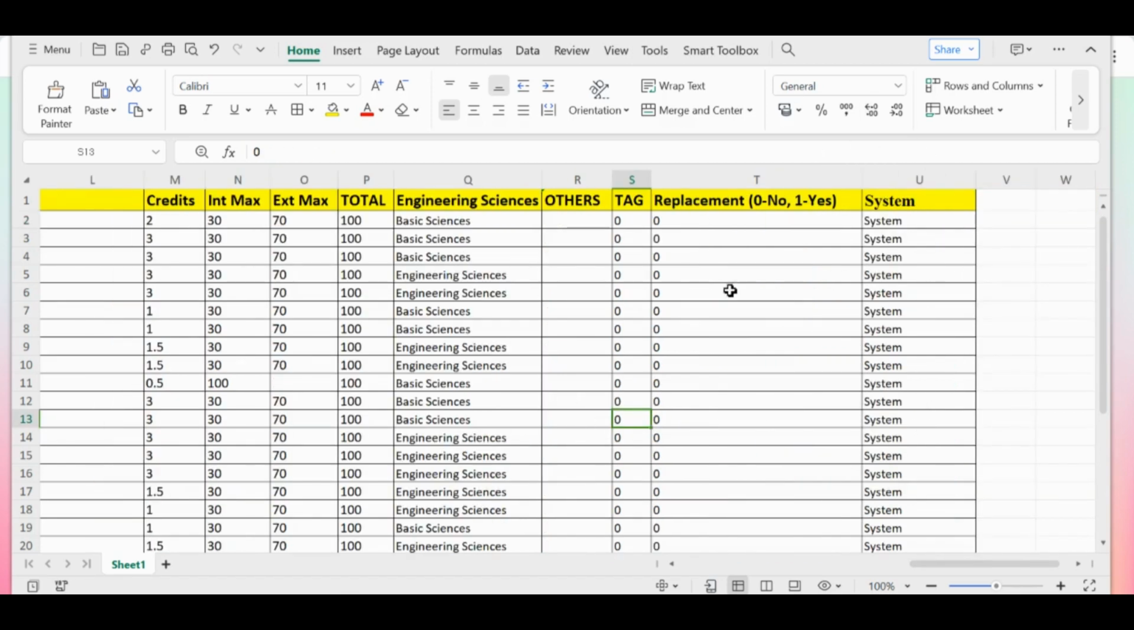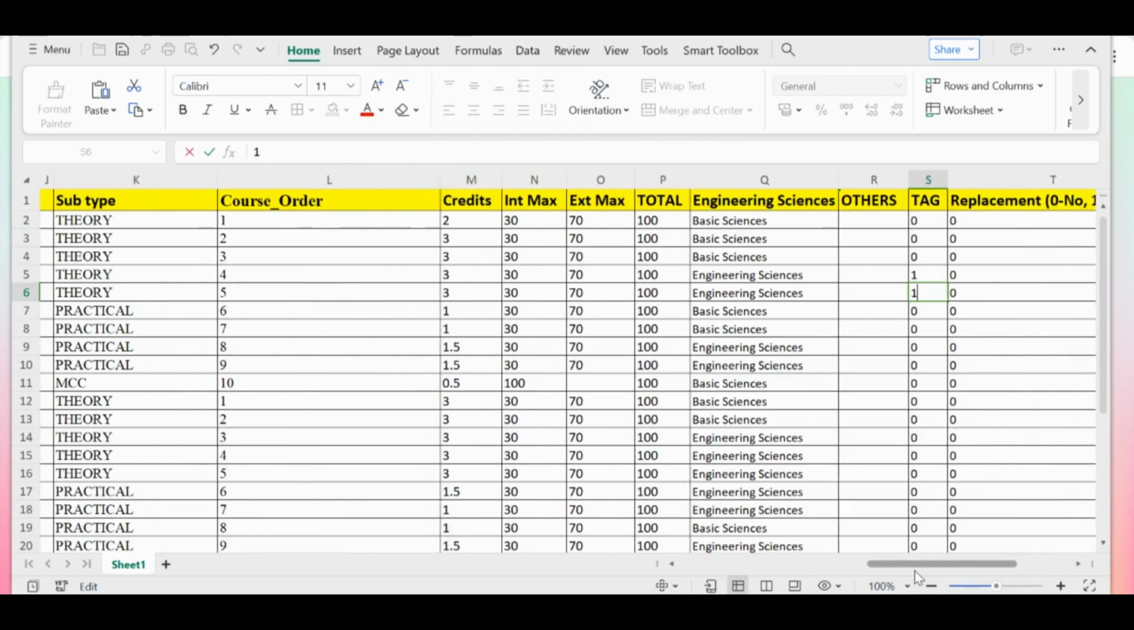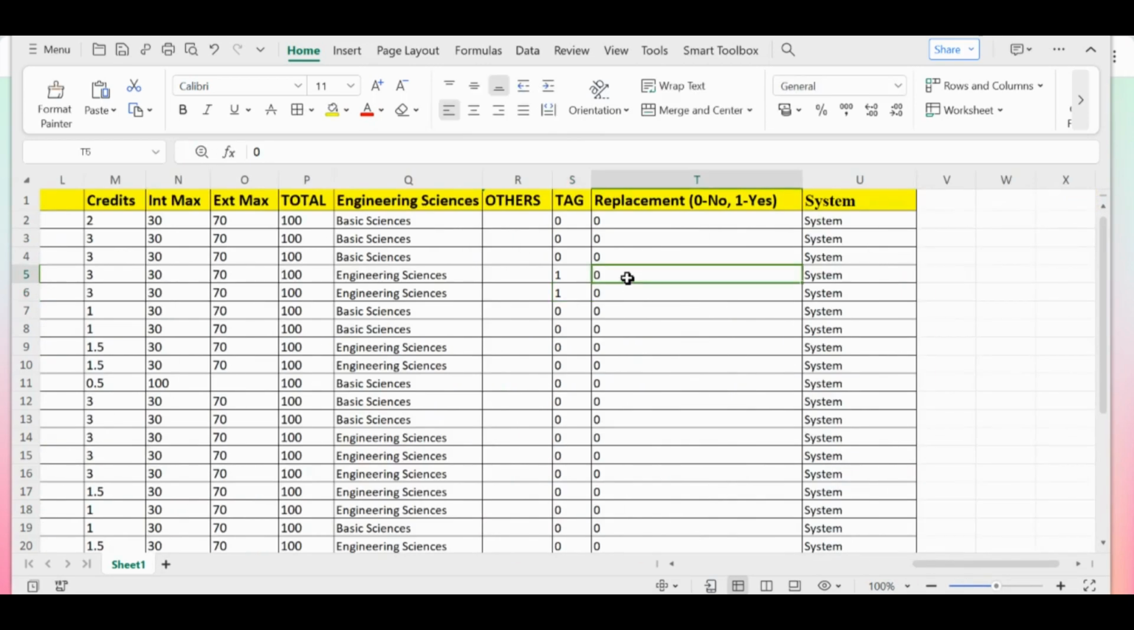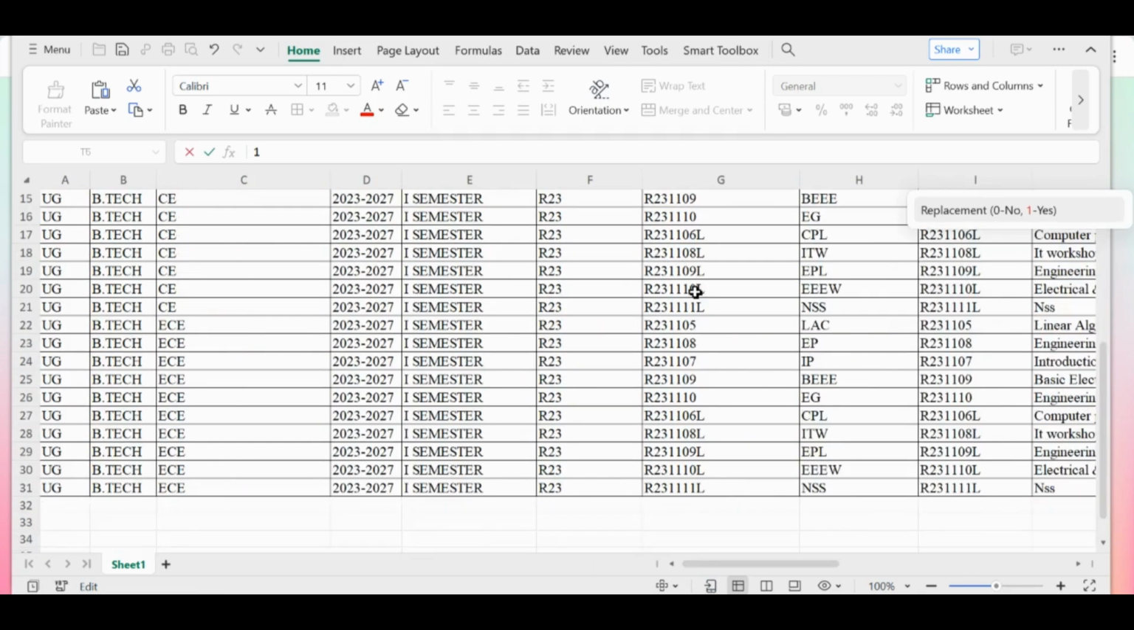So let's move on to tag. Here in the tag, if I mark these two subjects of the engineering sciences as one, then out of these two subjects, only one subject is going to be allowed to the students. And here in the replacement subject, if I mark it as one, then this subject would be considered as a replacement subject. That means it can be changed with another subject if required. So this is it for the course master.